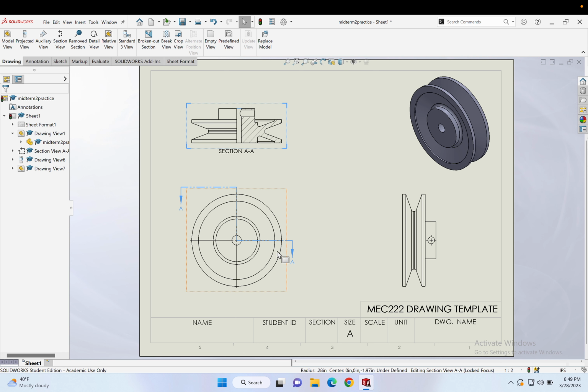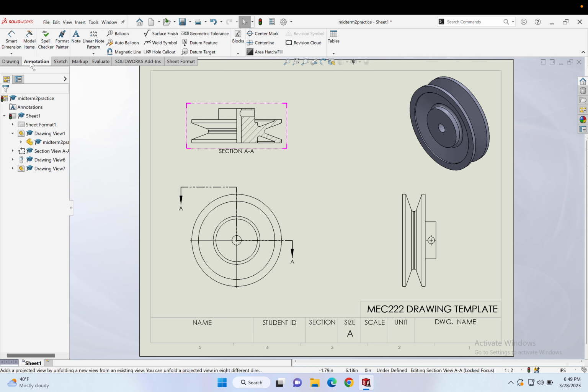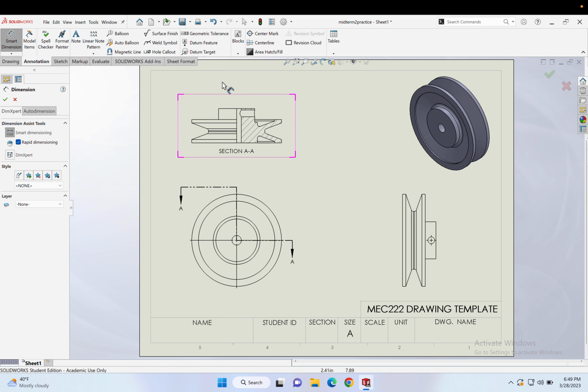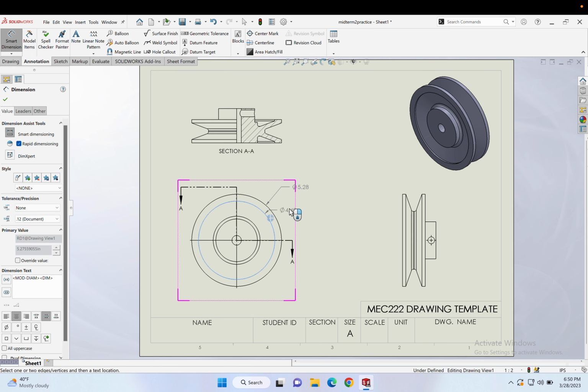So now everything's perfect. Now what we want to do is dimension, right? To dimension, we go into annotate and smart dimension. Y'all should probably know this. So we have the diameter here, the smaller diameter here. I don't think we need this. This is going to be like a fillet. This is the diameter of the circle, the hole on the inside.